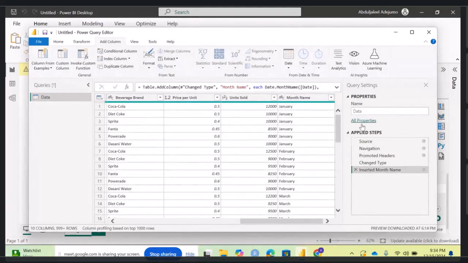And I want you to observe something. When you look at the right-hand side of this Power Query, at the properties, which is the name of our data, you see applied steps. These applied steps are just showing the steps of changes we have made. You can see here it says inserted month name. So it told me that I just added a new column, which is inserted, called month name.